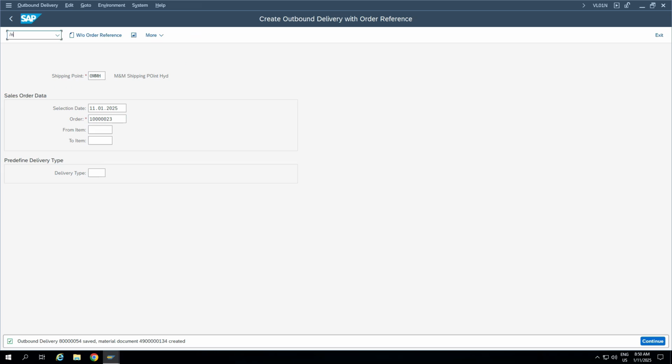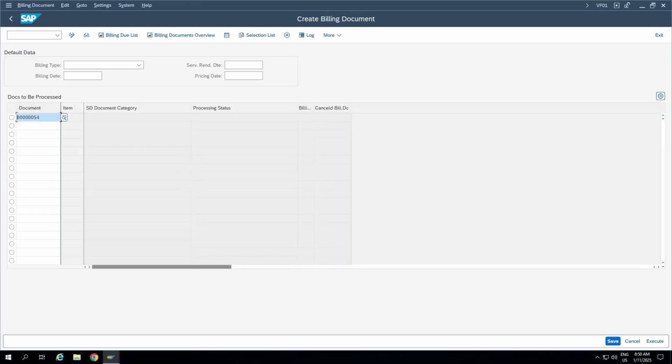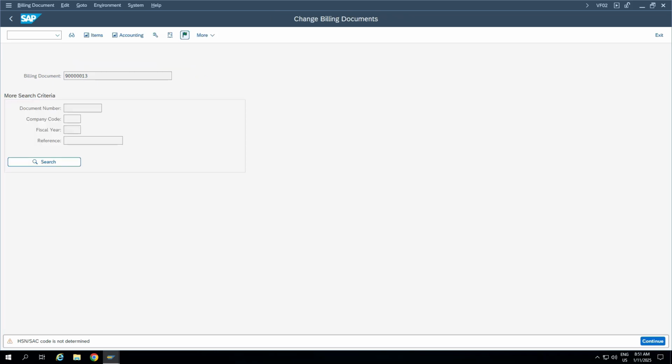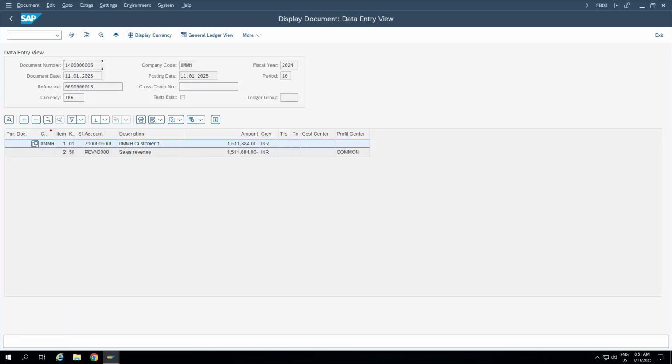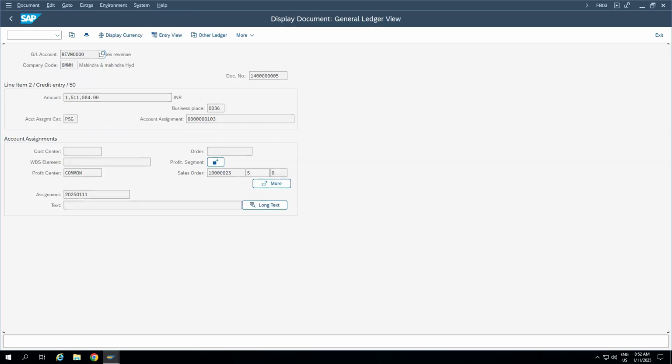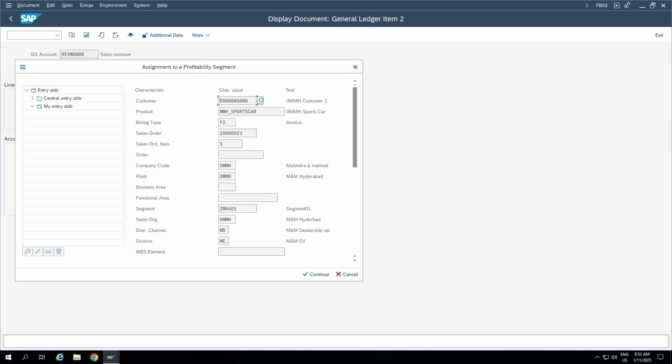Okay, now we will create a billing document for this. So let us display the accounting document. And here, this is the line item for the revenue. And you see here, by default, profit center is derived from the material master data. And if you go back to general ledger view, we can also see the profitability segment. So this is the profitability segment value that is derived. Because COPA is enabled, the system had by default derived the profitability segment.